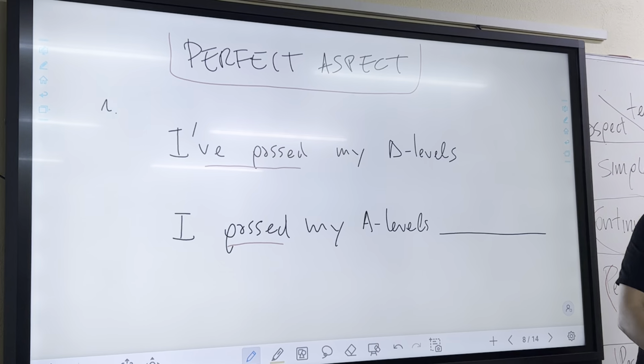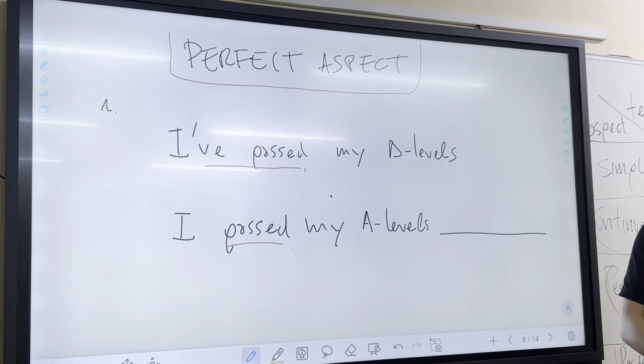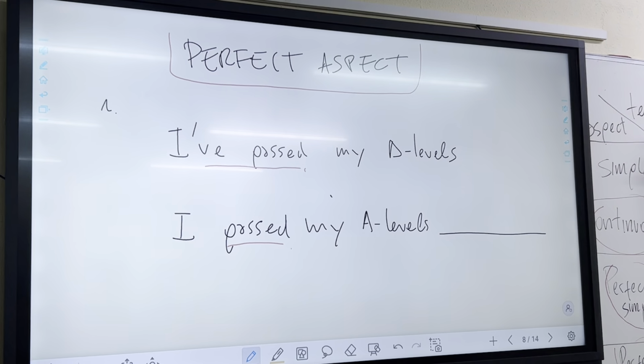Okay. Which one is simple? Which one is perfect? First one is perfect, and the second one is simple. Both of them in the past. So we have past simple and past perfect. Okay, what is the difference? I passed my A levels. Yes, Alvaro.